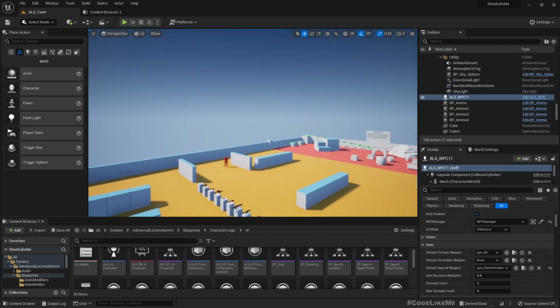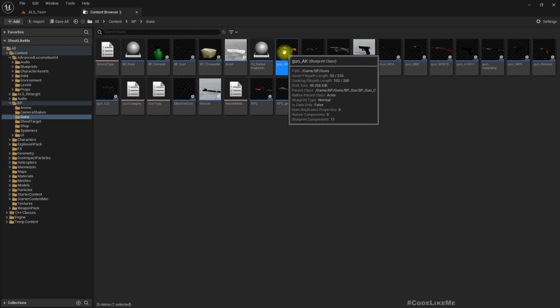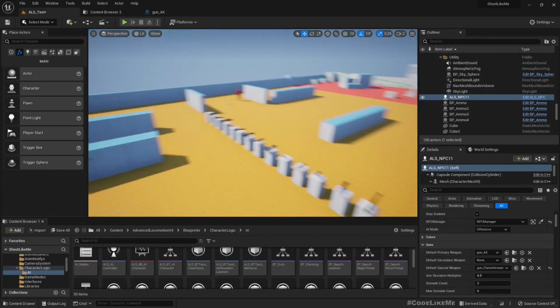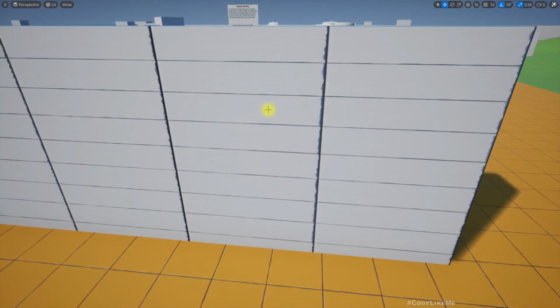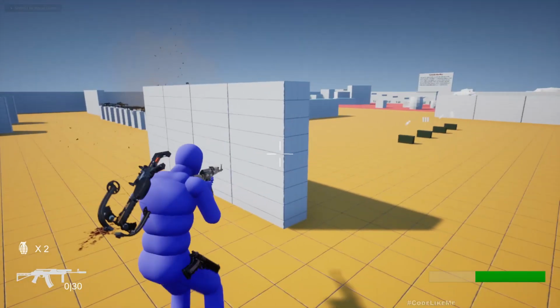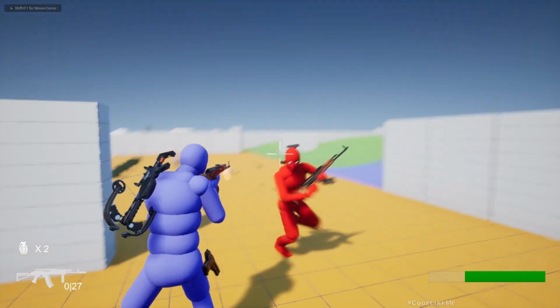So for this AI character, I have given AK as the default primary weapon, and in the AK, as the total ammo count, I have given 30. So for the player character also, I have given AK as the primary weapon, and as you can see here, I have 30 bullets.